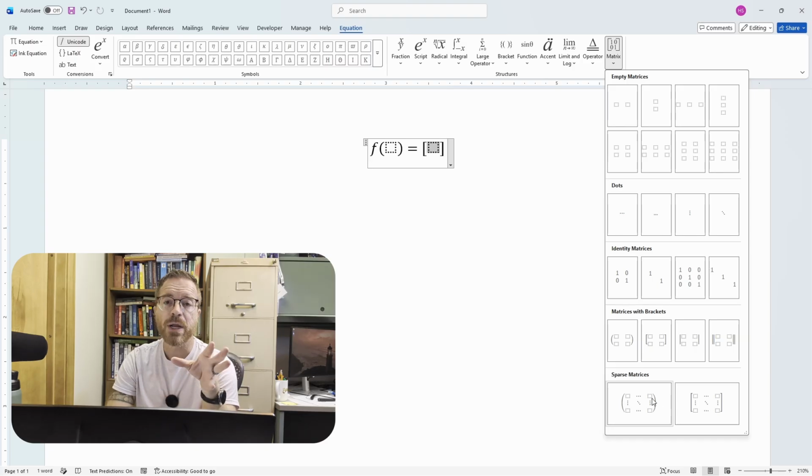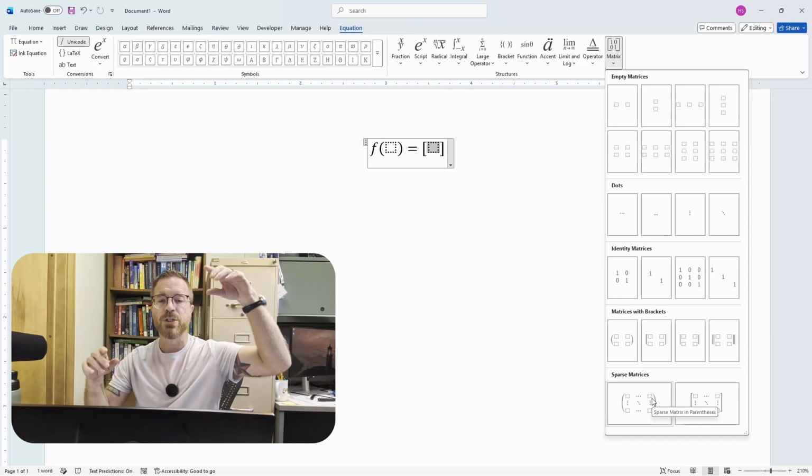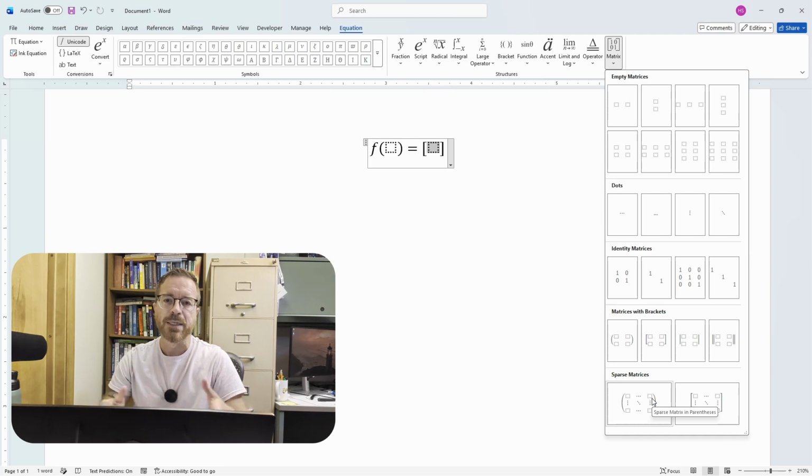Another nice feature in this is if you go to the bottom, you can see these sparse matrices. These are great if you want to have a matrix where you don't want to write out an entire matrix, you just want to put like the corners and the dots, all that. This is something you can do right there.